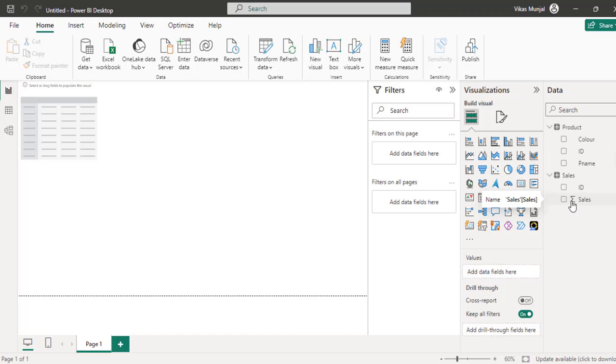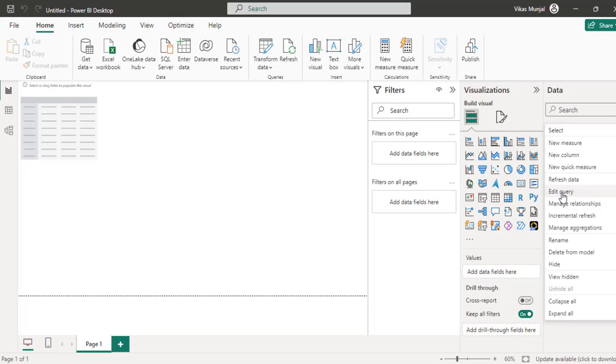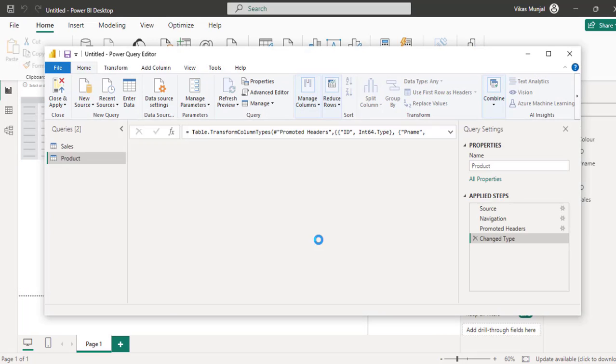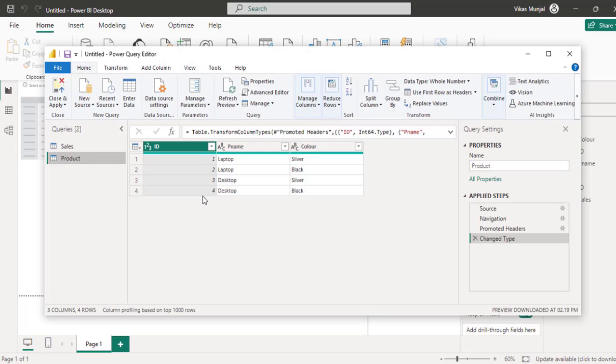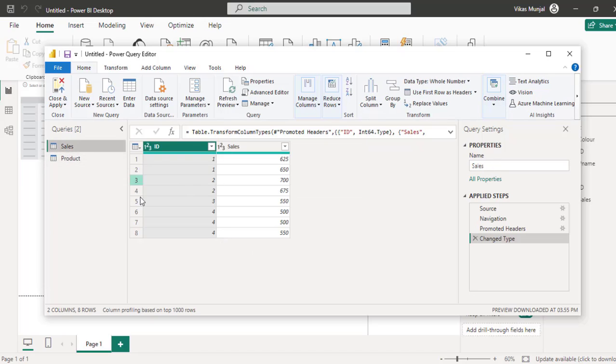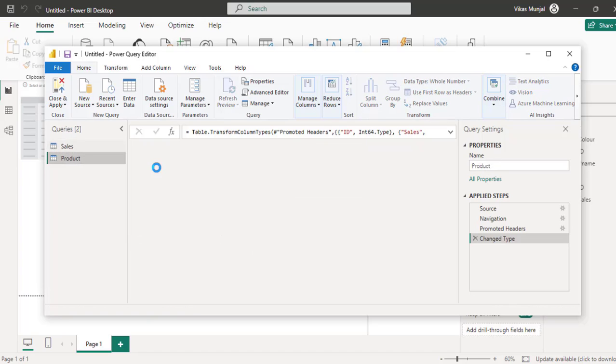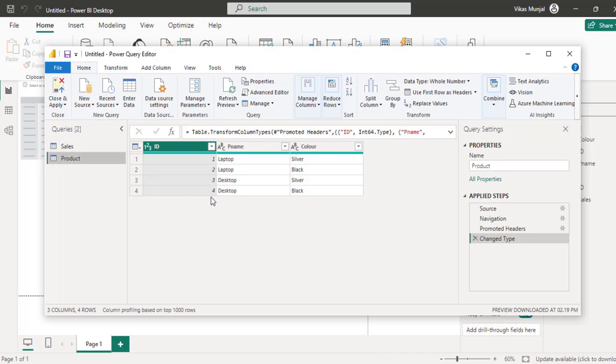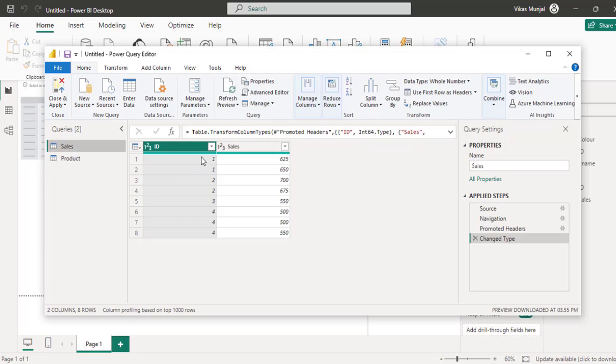So if you want to analyze these tables, I can click on this ellipsis button and click on edit query. Here you see the products 1, 2, 3, 4, and these are the sales for those products. Here the ID is common between those. The product IDs are 1, 2, 3, 4, and the product IDs 1, 1, 2, 2 are sold multiple times.